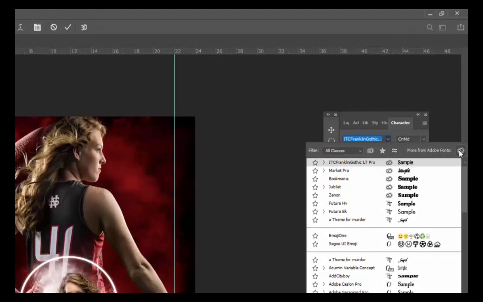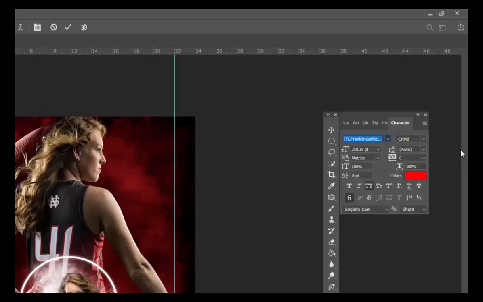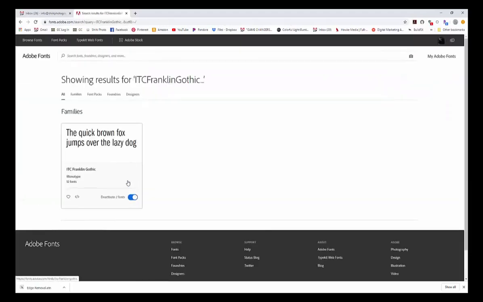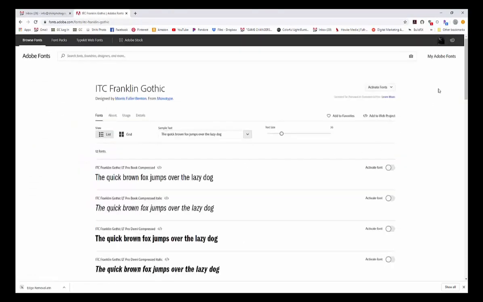Off to the top bar here is more from Adobe fonts. So I just click on this. When you're logged on to your account in Adobe, it will automatically bring up this screen here so that you can find lots of different fonts. You can either search for the exact font you want over here. So I type that in, I can click on this then. This is the font I was looking for, and I could activate any font just by choosing to do so.